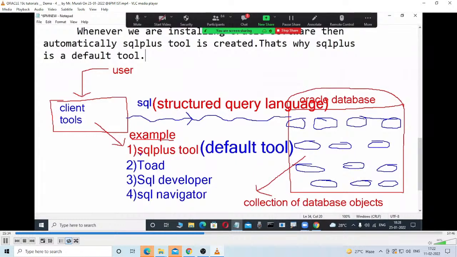But in our class, anybody installing Oracle has the SQL Plus tool available. Toad, SQL Developer and SQL Navigator are not available. If you are interested in interacting through these three tools, you have to download them. These three are also called GUI tools, graphical user interface tools. If you have some experience, you can install those tools also. At the first initial stage, we are learning through the SQL Plus tool.